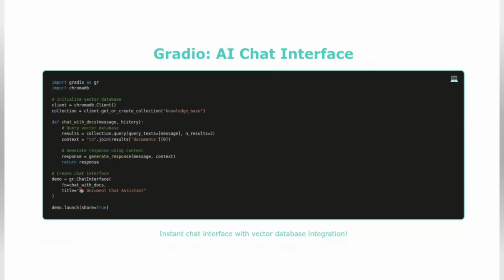Here's the same semantic search functionality built with Gradio. Notice how different yet similar it is to Streamlit. With Gradio, we define a single function that takes inputs and returns outputs. The gr.Interface class automatically creates the web UI based on the input and output types we specify. It's incredibly intuitive for ML workflows. And if you want a chat interface, which is perfect for RAG applications, Gradio makes it super simple with gr.ChatInterface. Just define your chat function, and you're done.